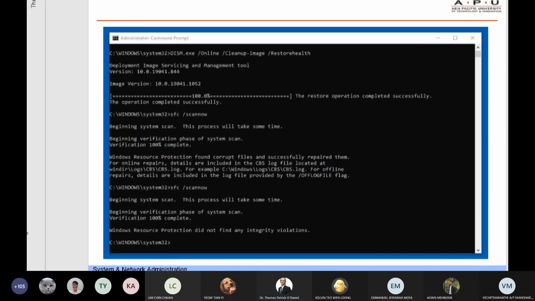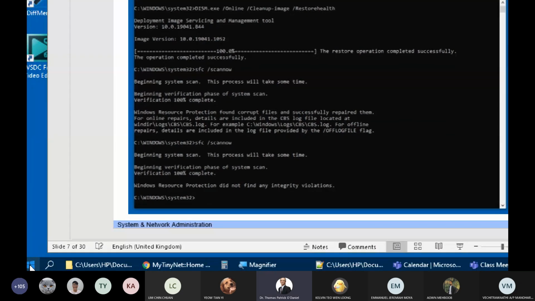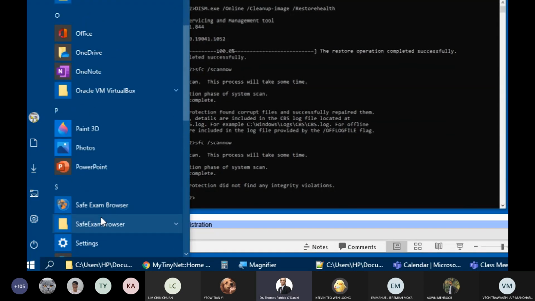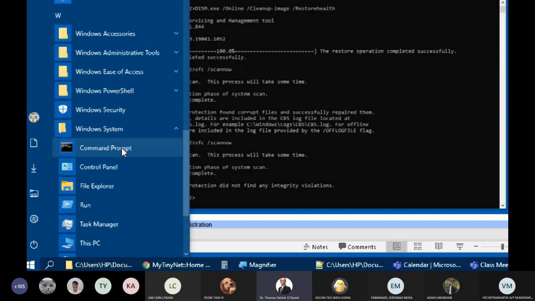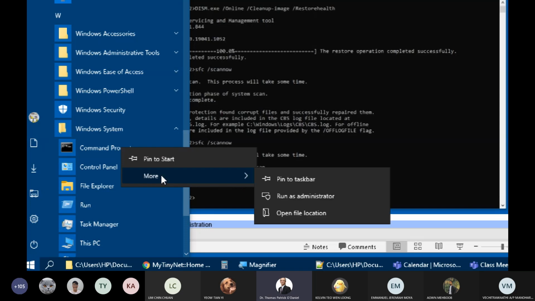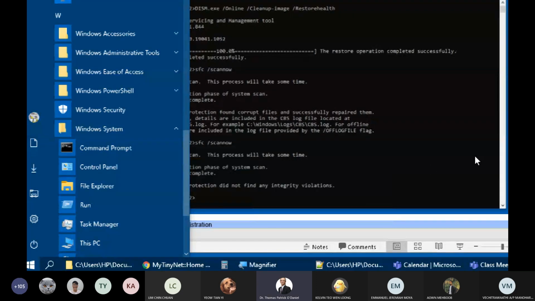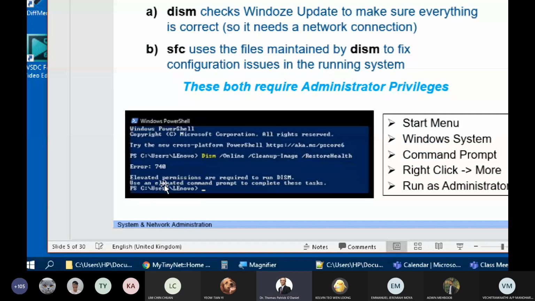But yeah, the important thing is down here, get the Windows system command prompt if you like, or PowerShell if you prefer, and run as administrator. Otherwise, you get this message: Elevated permissions are required to run DISM. That's what it means. Elevated command prompt: right click, more, run as administrator.